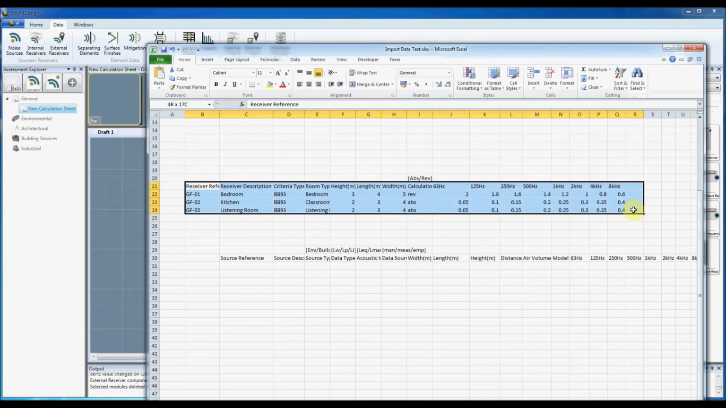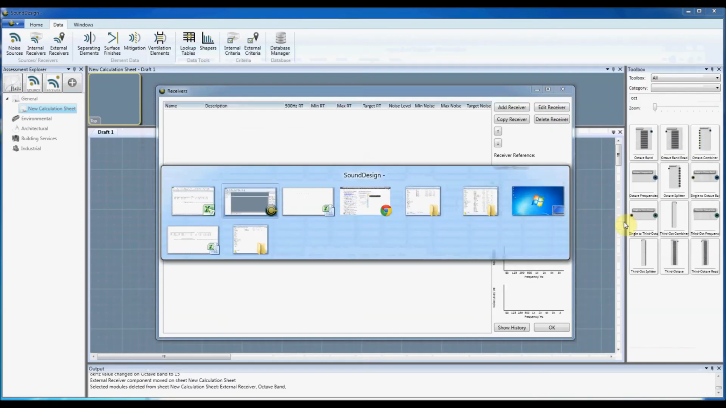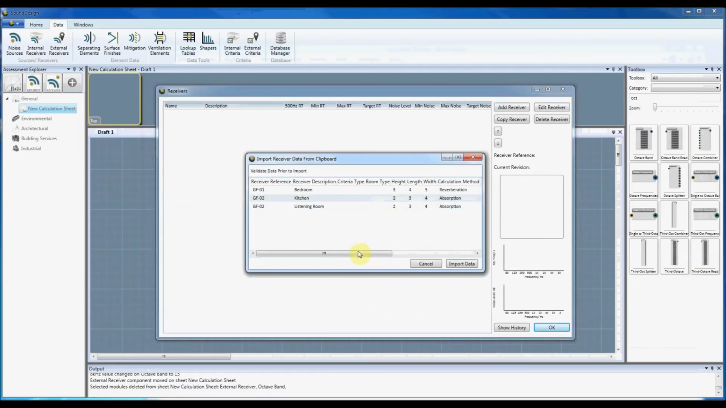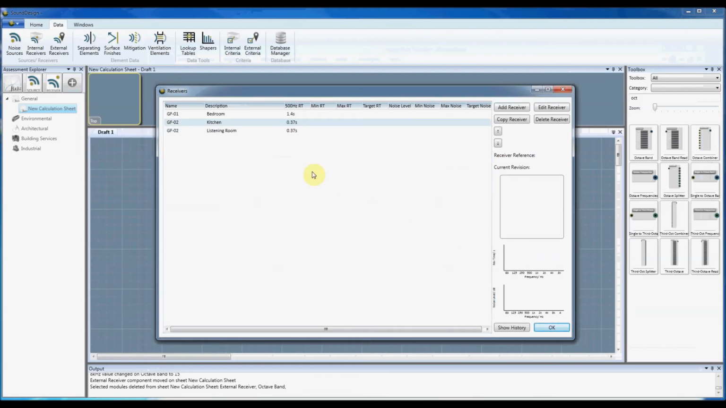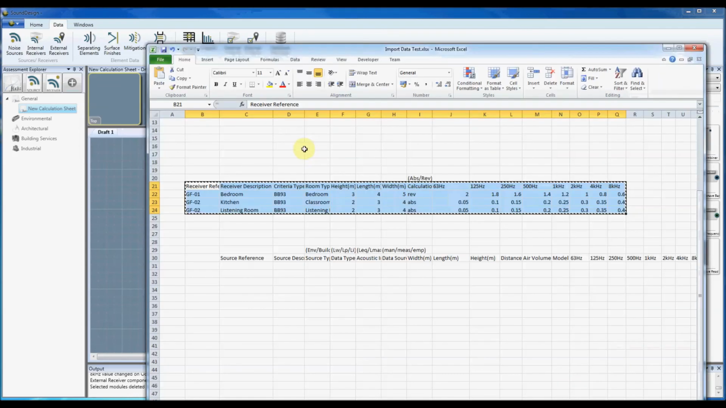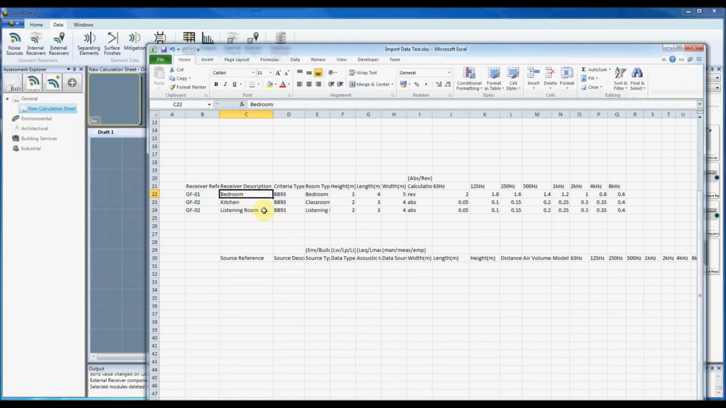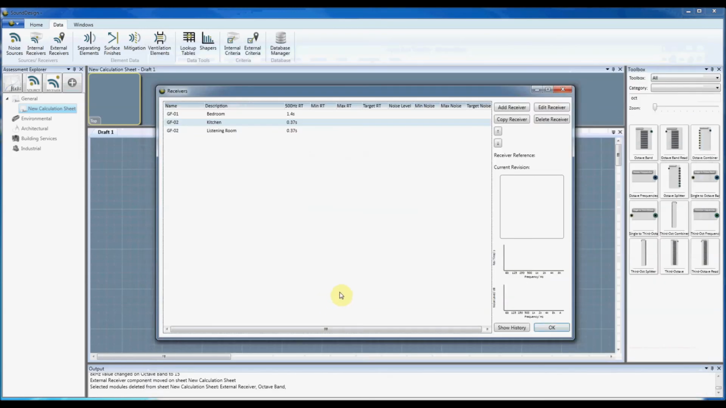So if we just copy those in, again, it will give you the option of validating the data before it goes in, so you can do import. The other thing that you may have noticed there is that in the Excel spreadsheet I've got criteria type and room type. If I had the criteria type object loaded in that's named there and I had the room type, then it would basically pick that out of the internal criteria and allocate those to the room. So when you're importing your rooms, you can also set up the criteria for them as well.